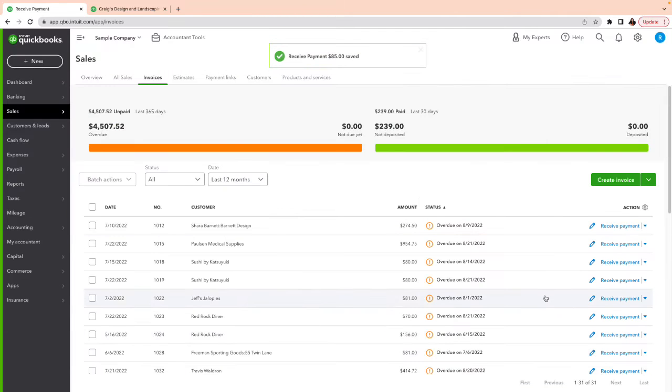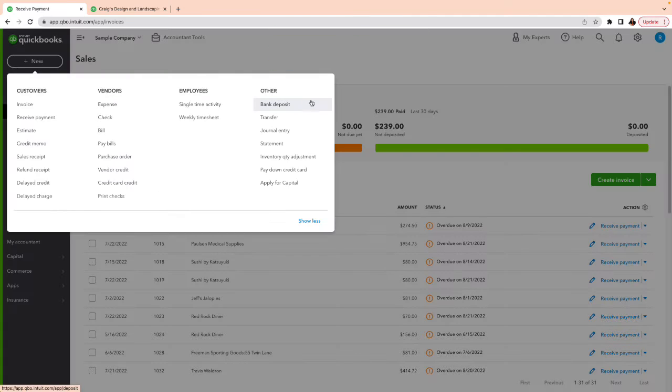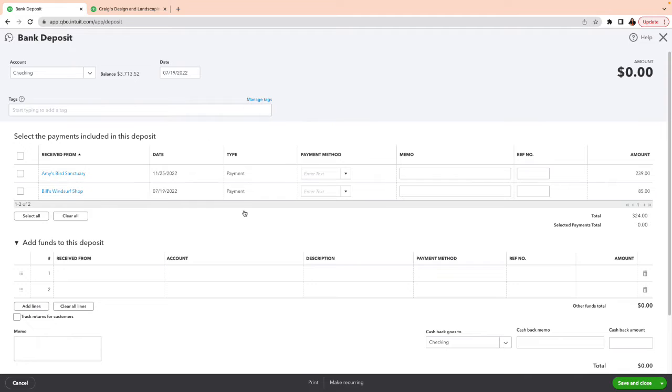There's one more step, and that is to record the deposit. Click on plus new. Any undeposited funds will be sitting in undeposited funds. To reach that, go to plus new, bank deposit. All the undeposited funds or payments to deposit will be sitting in here, waiting for you to record the deposit into whatever bank account or cash account you have.